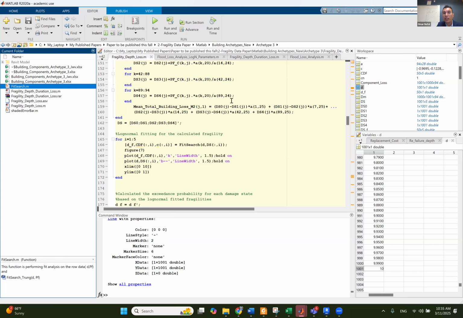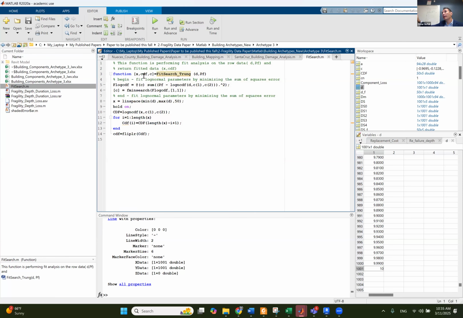So this function is the one that takes the raw data from the MATLAB code, does some lognormal fitting, generates the lognormal parameters, and draws the updated fragility. I'm going to give you this function, but I believe it's easy to write. Right now you have it. Maybe search on YouTube how to develop a function.